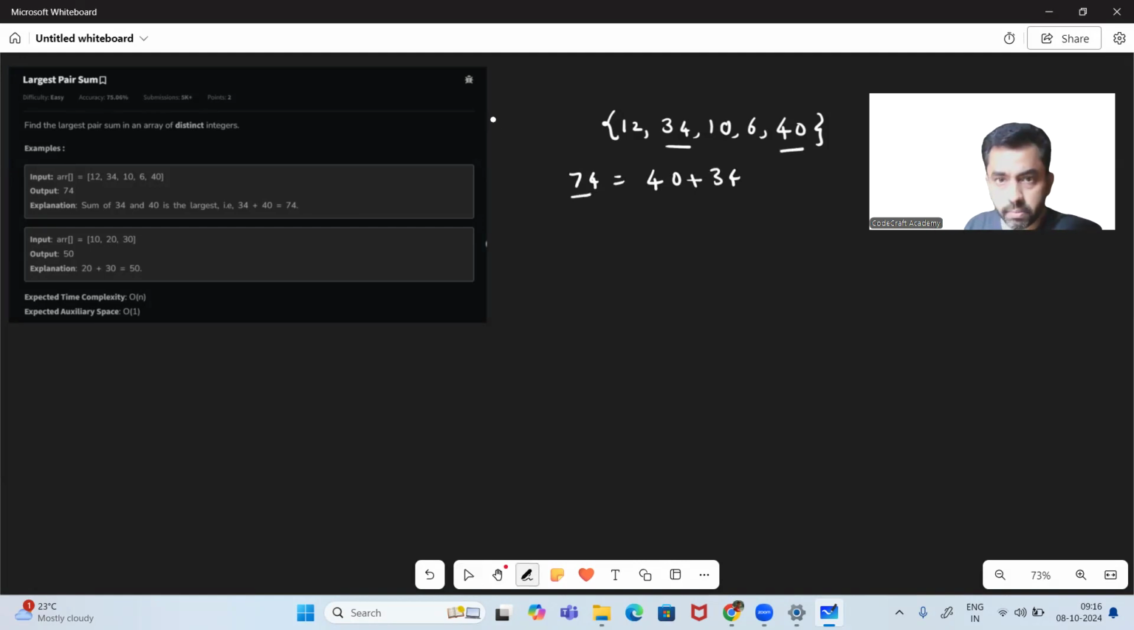Now, how to find the pair of elements, or how to find the two numbers which will make the largest pair sum? It is going to be simple. You have to find the first largest number and the second largest number. That's all we have to do in this problem. You have to find out the first largest number and the second largest number.